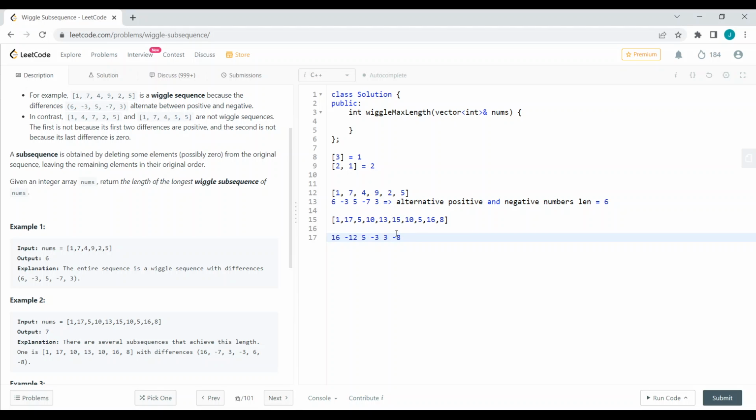So we are picking the elements 1, 17, then 5, then 10, then 13, then we are not picking 15, we are not picking 10, we are not picking 5, we are picking 16 here, then we are picking 8. So these are the elements that we are picking to give the longest wiggle subsequence.